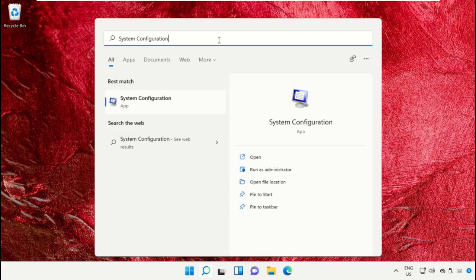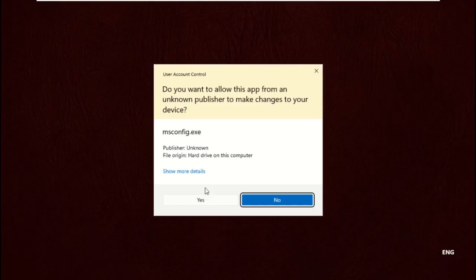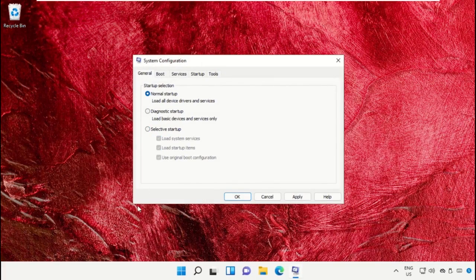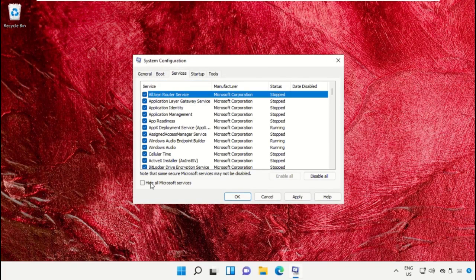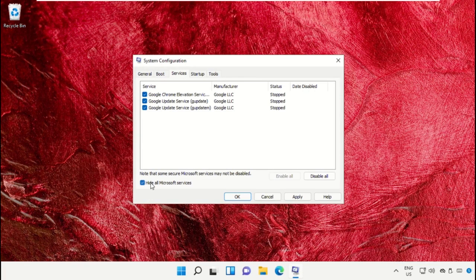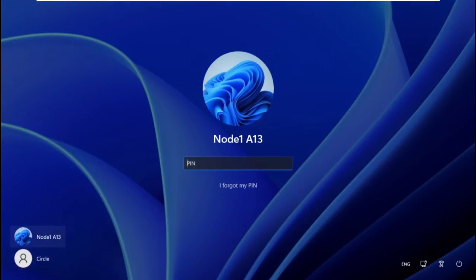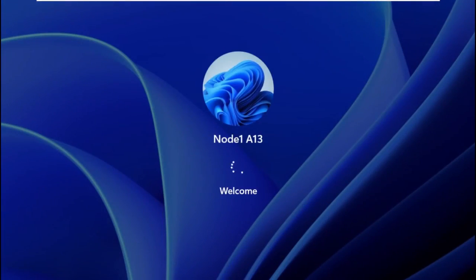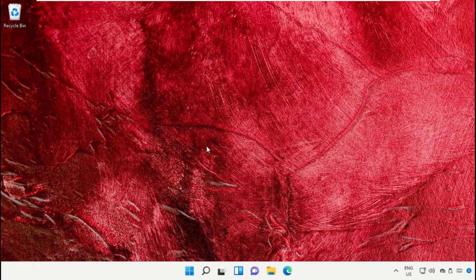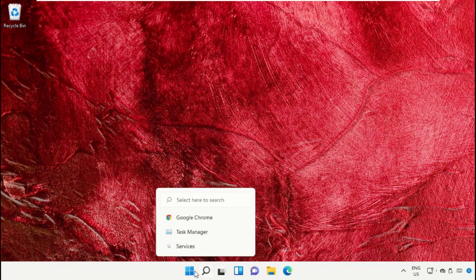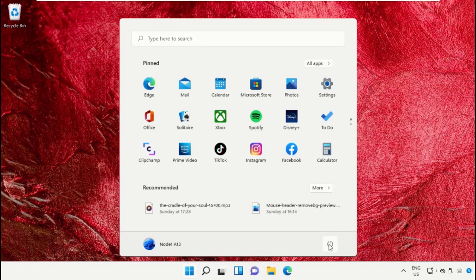Open system configuration. Now check this option and go to services. Now check this option, click on disable all, apply all the changes and simply click on restart. Finally, restart the system, which is very important.